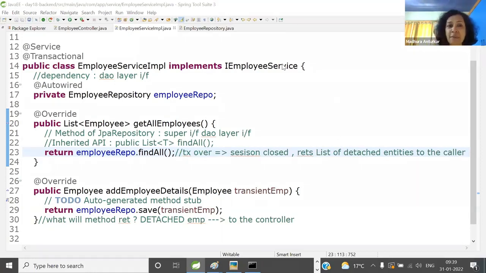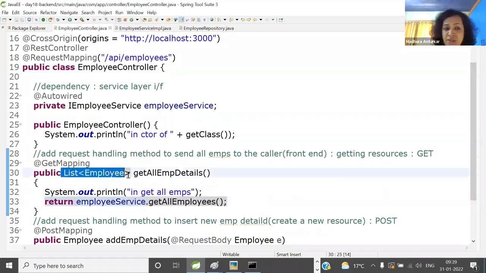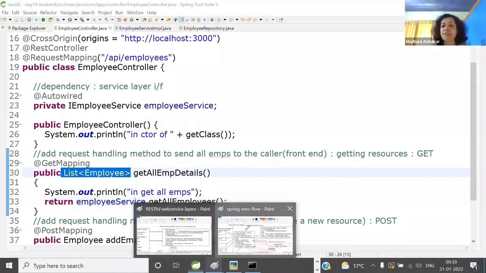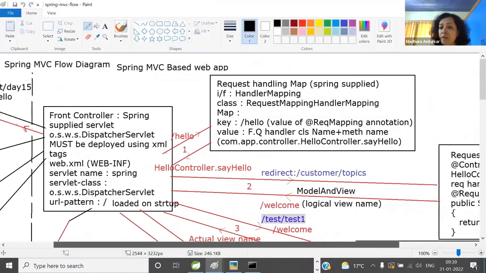So now the control comes back here. Where is that? Employee controller. Initially I'm just returning the whole thing, but soon I'm going to wrap it in something called a response entity. That's a new topic later. So now tell me, who is returning what to whom? Don't answer me from here. Answer me from our Spring MVC flow. So tell me, who is returning what to whom?